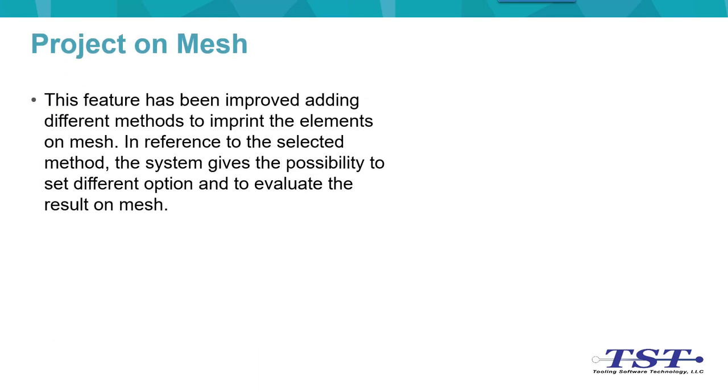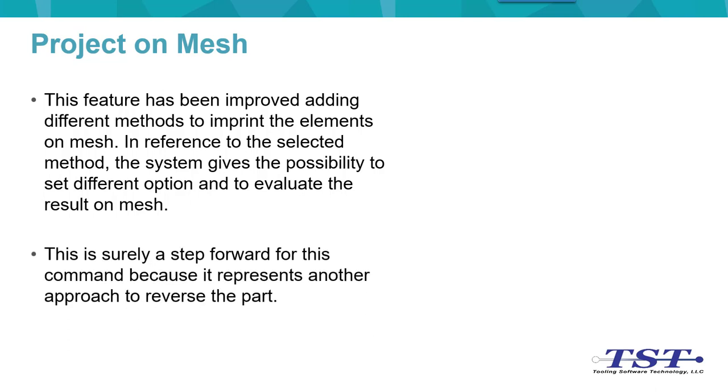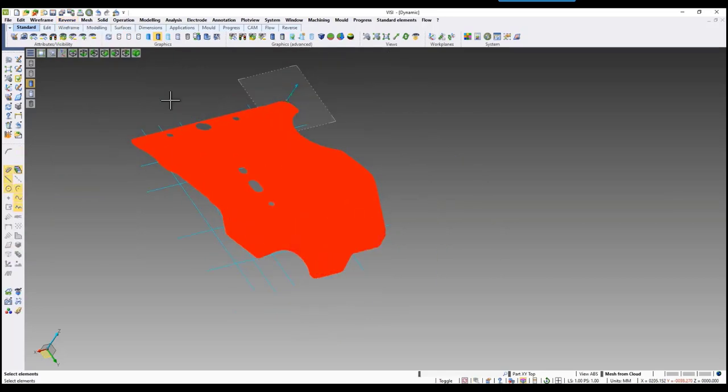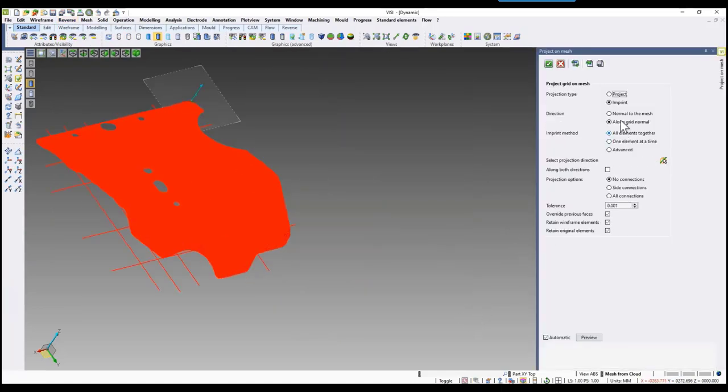Project on mesh. This feature has been improved to add different methods to imprint the elements on mesh. So in reference to selecting the method, the system gives you the possibility to set different options to evaluate the results of a mesh. This is surely a step forward for this command because it represents another approach to the reverse part. So for example, we go into reverse, we select project on mesh, and we pick our wireframe elements to project on the mesh.